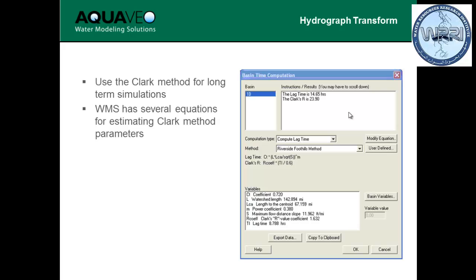And when you're doing the SMA method, you need to define some way to transform your hydrograph, so some kind of unit hydrograph method. The recommended method is to use the Clark method for long-term simulations. WMS has different equations for estimating the Clark method parameters. The parameters you need are the lag time and then the Clark's R, which is a storage factor.